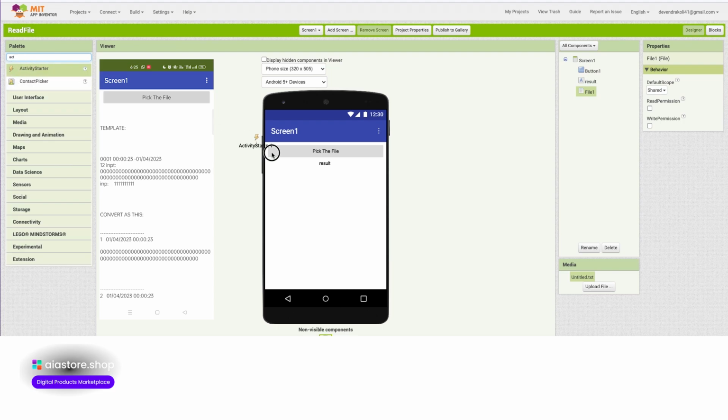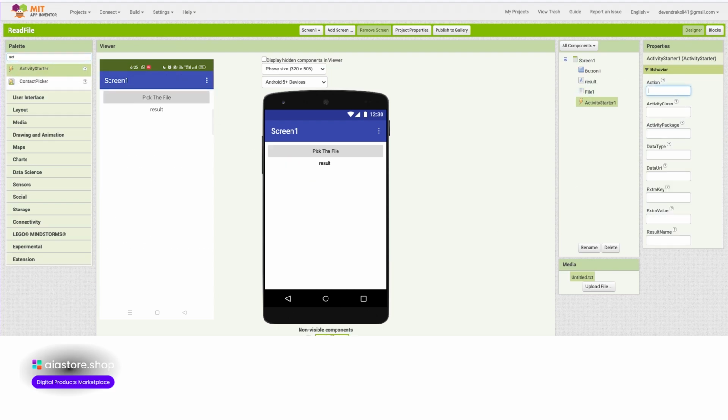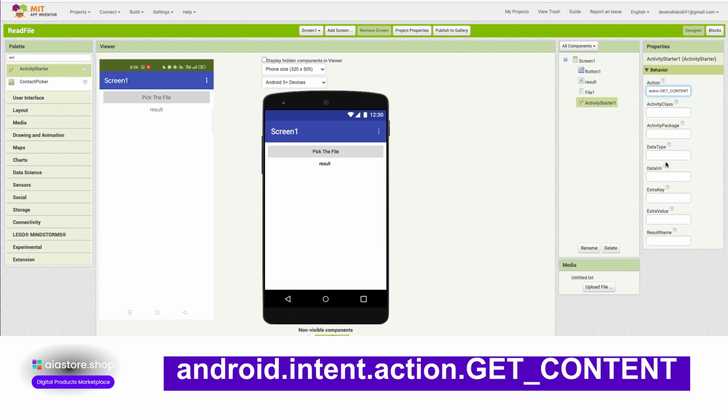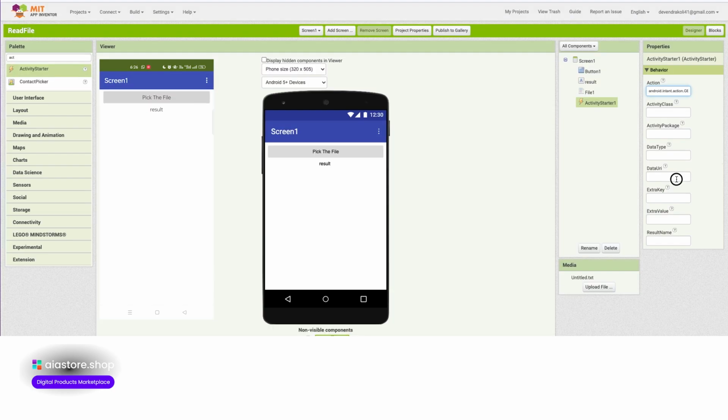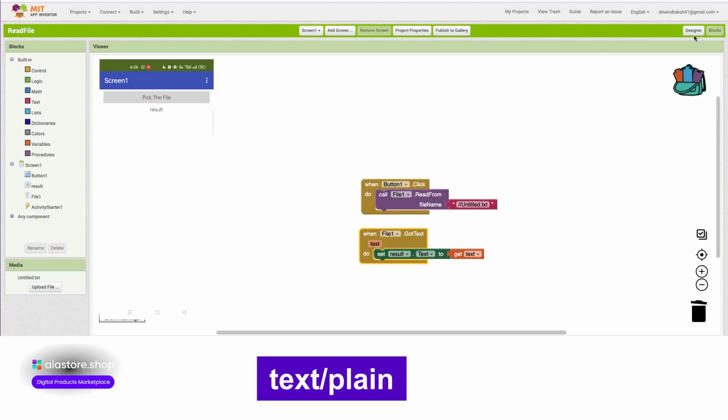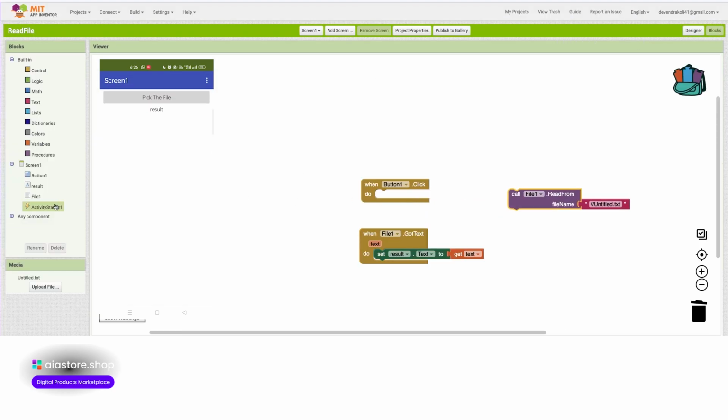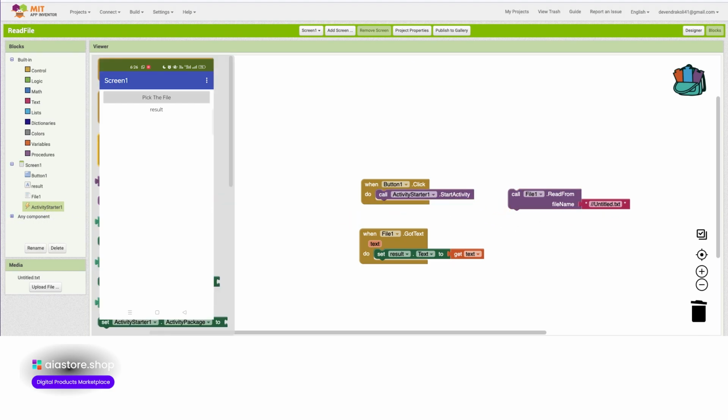Okay, so here I'm dragging the ActivityStarter, and here inside the Action, you have to copy this action and paste this action over here. And inside the DataType, you have to paste this text slash plain. Then next step, open the Blocks section, and here when Button.Click, all you need to do is start the activity. And after starting the activity, the result you get means the AfterActivity.